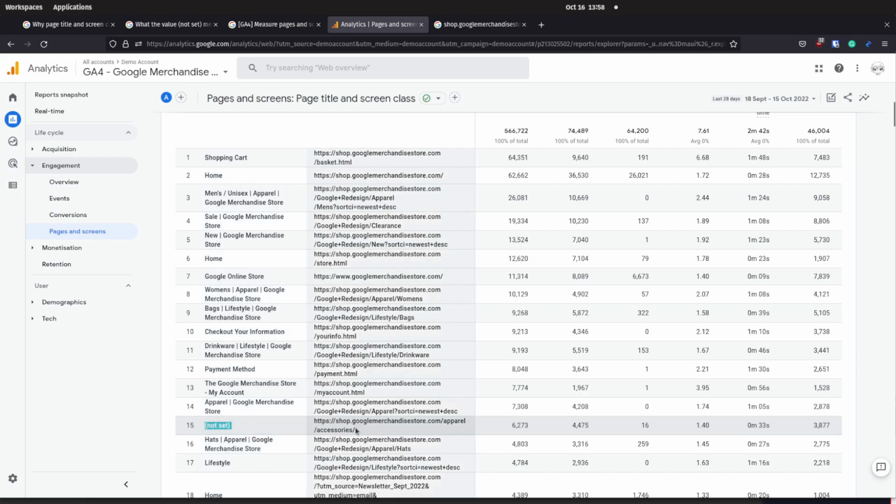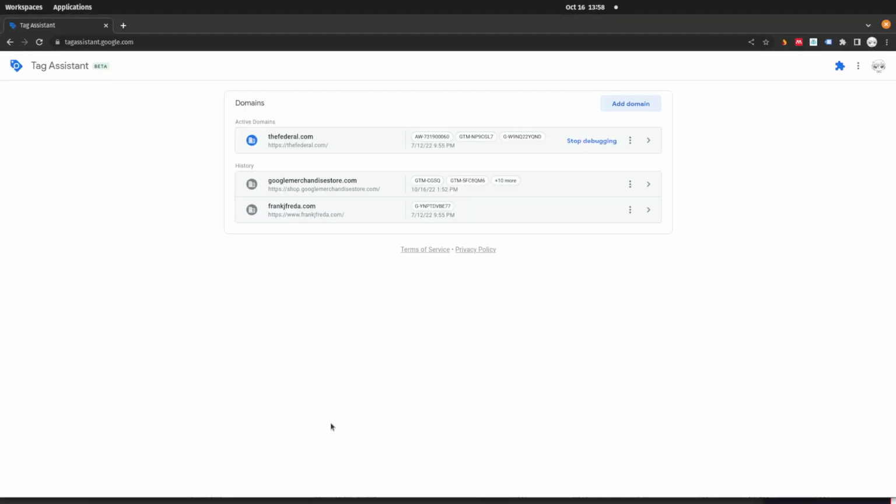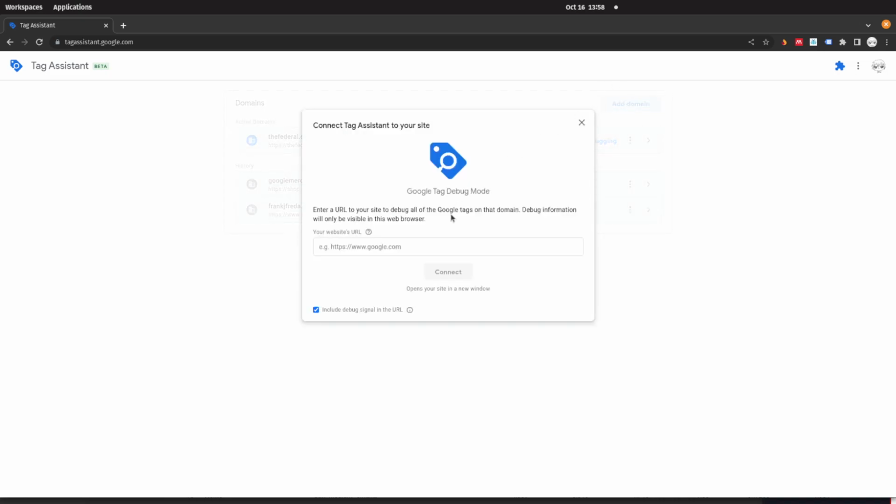Well, let's copy this URL and go to one of the most useful tools that we have in Google Analytics 4. I'm talking about Tag Assistant. You can access Tag Assistant through this domain, which is tagassistant.google.com. And we can start here with the Add Domain button, a new debug for Google Analytics 4. How do we do that? Well, just paste the URL here and click on Connect.